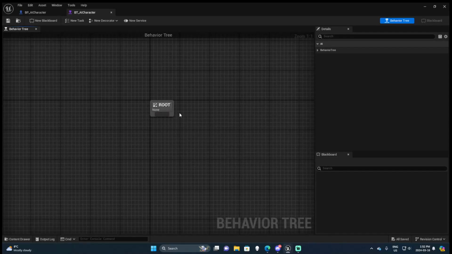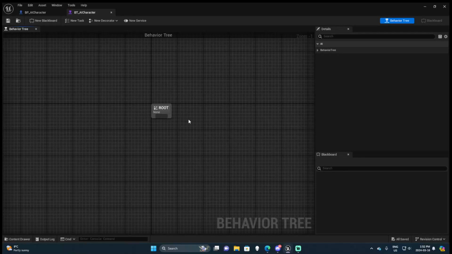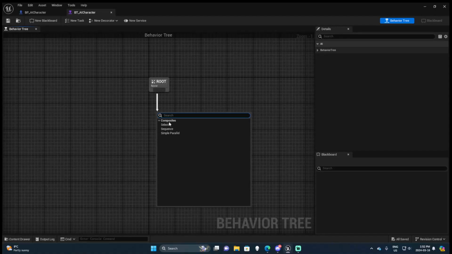So, for those of you who don't know what a behavior tree is, it is essentially a way of executing logic on an AI. So, you have this root node, and this is the start of our behavior tree. If you drag out, just like a blueprint, you can drag off the bottom of it, and you can get a new node. So you have three options in behavior trees. You have a selector, a sequence, and a simple parallel.